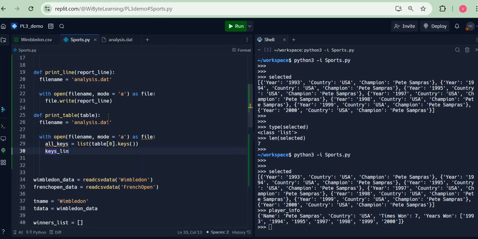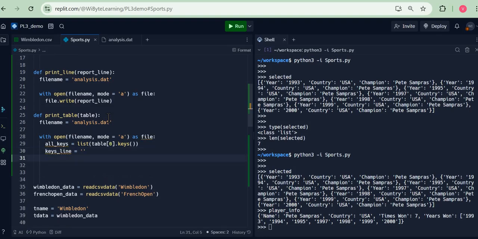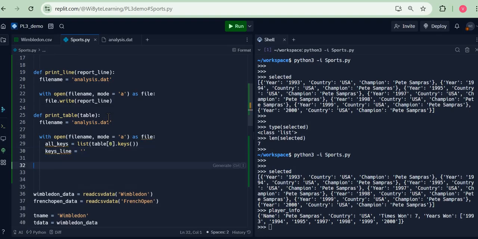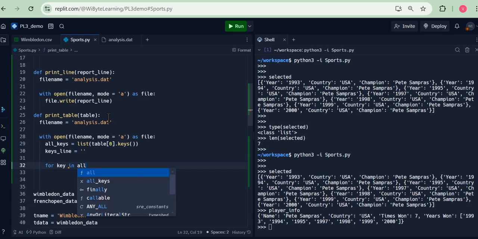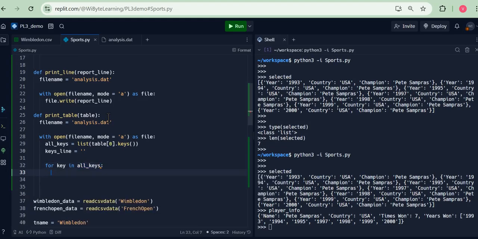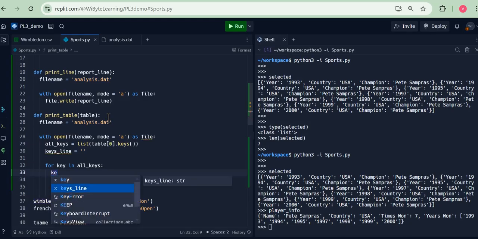I'm just going to say keys line. Basically, I'm creating one single string that will contain all the keys in the way that I want to. So I just initialize this to an empty string. And thereafter, I just run a for loop. I just go and say, be very careful with the indentation, for key in all keys. So this runs over the list called all keys. And I just go and append the key to the keys line.